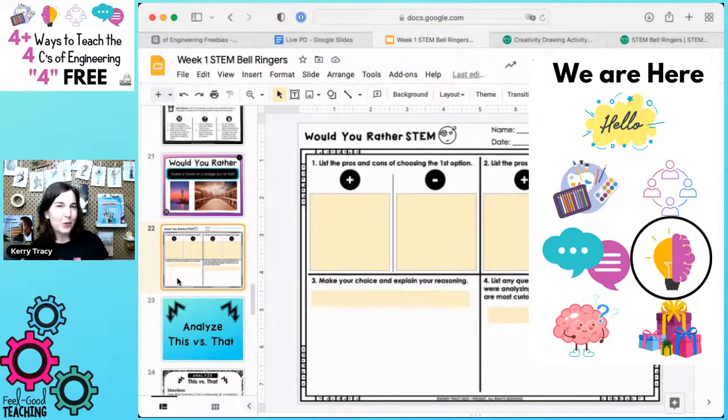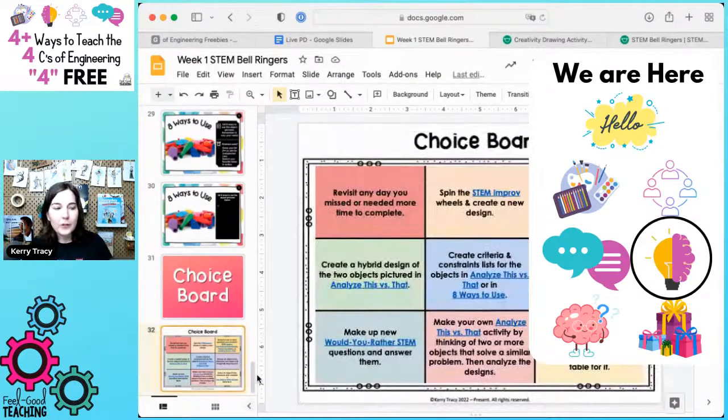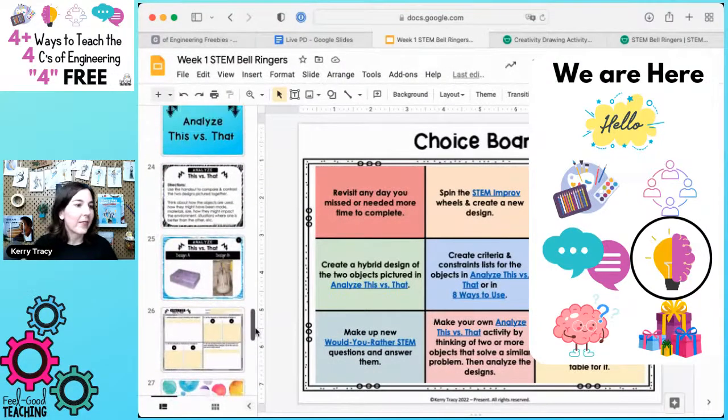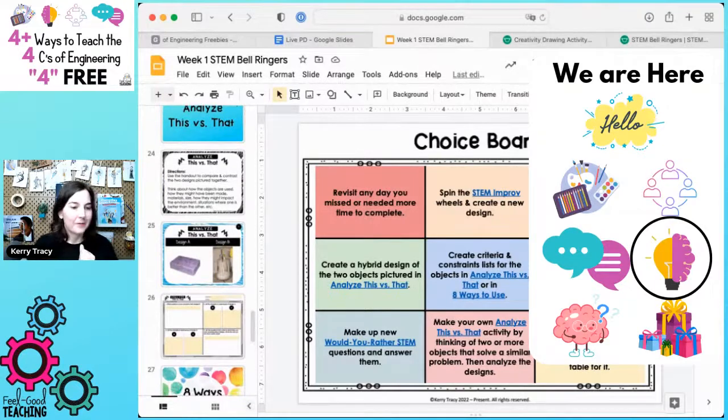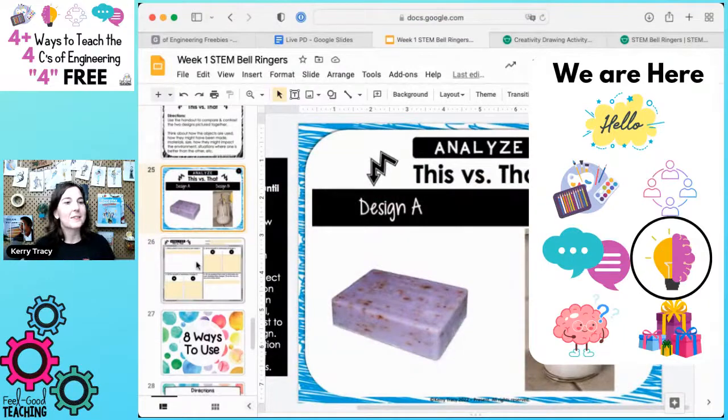And then I always ask them to circle the one they're most curious about, because at the end of the week, there's a choice board option. We'll talk more about that later. Okay, next up, I'm going to talk about this versus that, analyze this versus that.